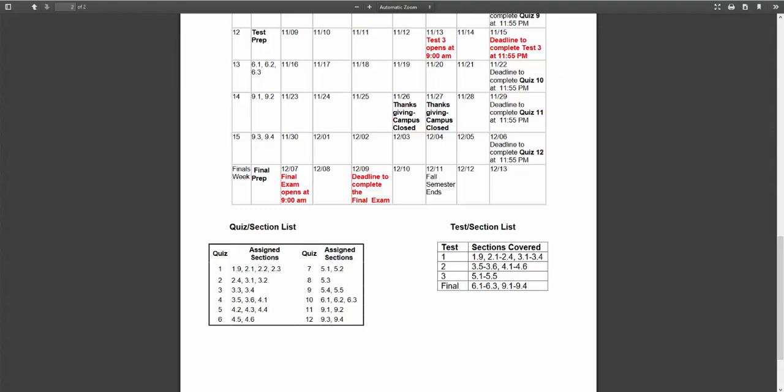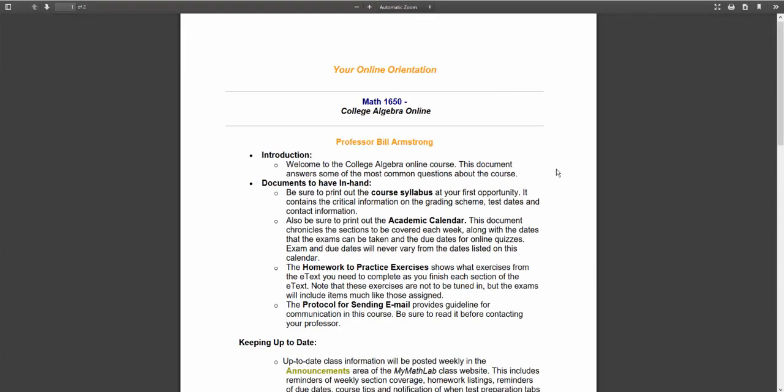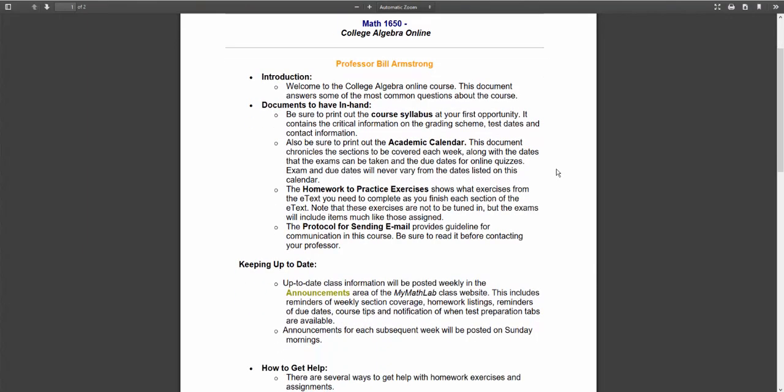Now I'm going to close the academic calendar, come back to the course information tab, and let's take a quick look at the online orientation. Notice the first thing I'm mentioning here is print out the course syllabus, print out the academic calendar. The homework to practice exercises, that shows what exercises from the EText you need to complete as you finish each section. And then the protocol for sending email.